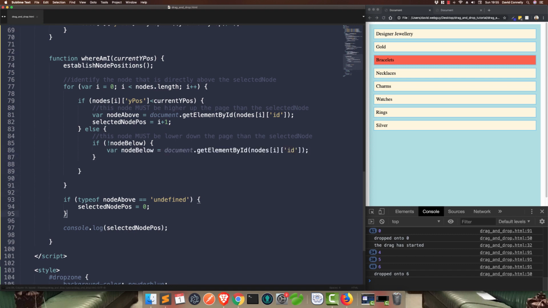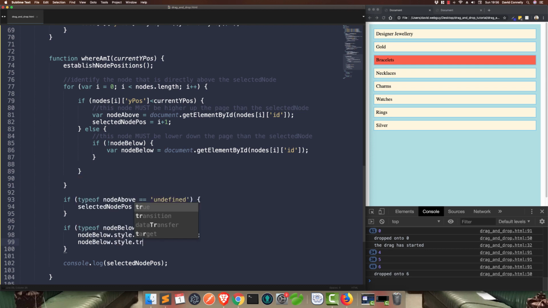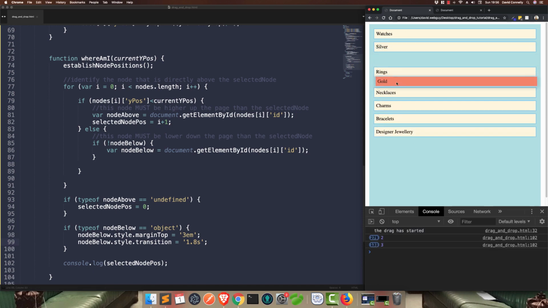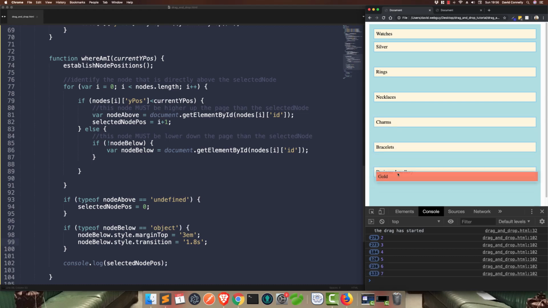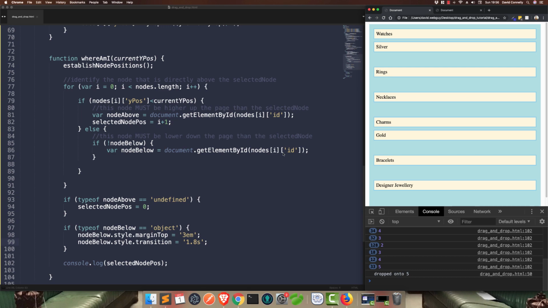And what that means is that right down here, I can say if type of node below is equivalent to an object, so we do have a node below, right? Well, then we can say node below dot style dot margin top equals, how about 3em? And we can say node below style dot transition equals 1.8 seconds perhaps. I'm going to refresh, click and drag, and it's not too bad, but you can see the problem here, right?